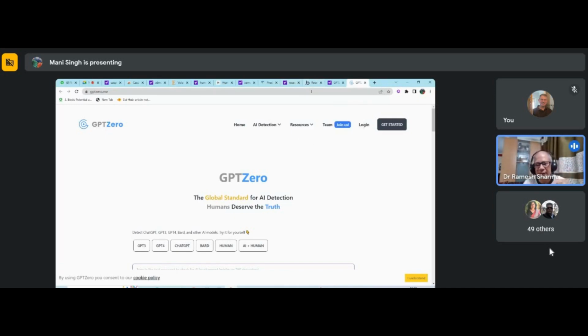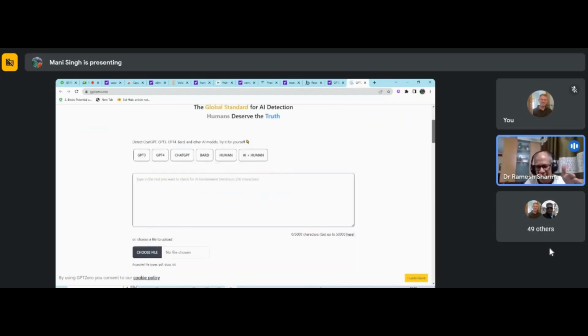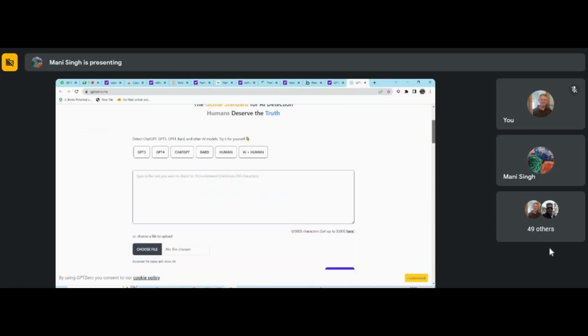In fact, Turnitin, if you have used Turnitin, has already integrated the software. You can upload any file to check, or you can copy paste the text and it will tell whether this is AI generated text or not. So this is called GPT-0.